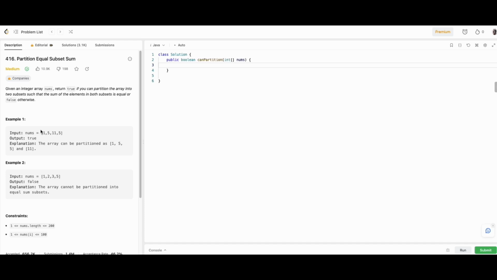So for example, you're given this input array 1, 5, 11, 5. You can now divide this array into two subarrays: 1, 5, 5 and 11. Both of them have the same sum.